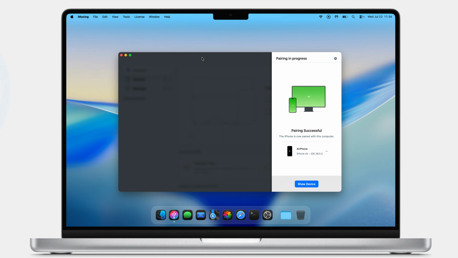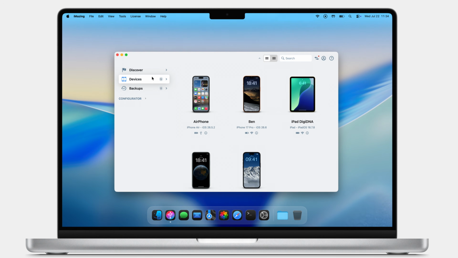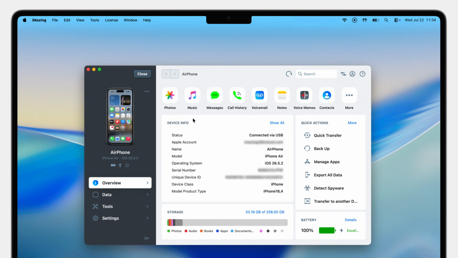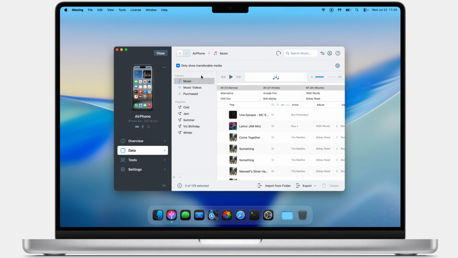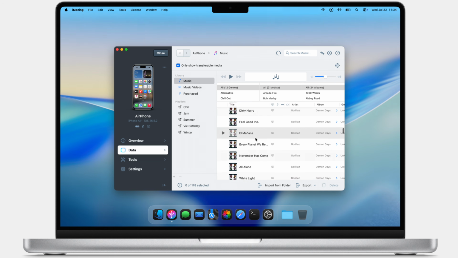In iMazing's main window, click Devices in the left sidebar. You'll see all devices that have previously been paired to your computer. Select the device you want to work with. At the top, you'll see the main data sets. Click the music icon. iMazing loads your music library.